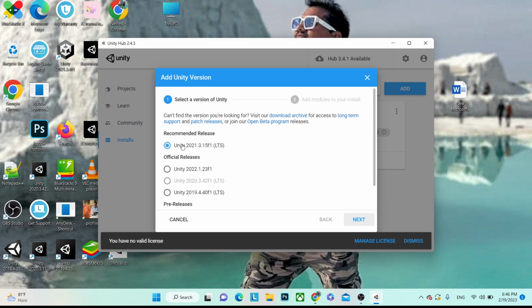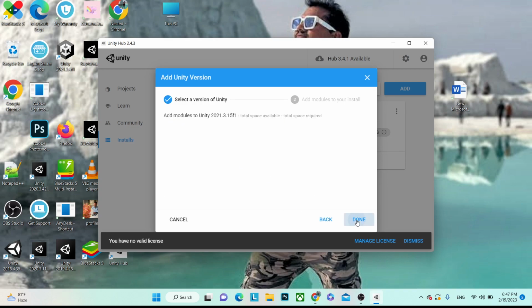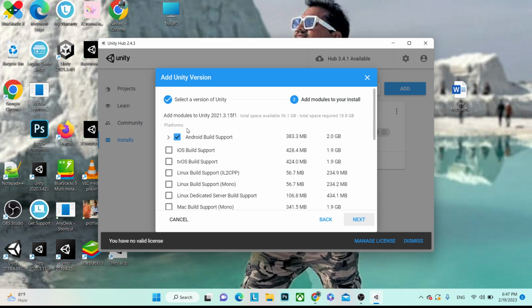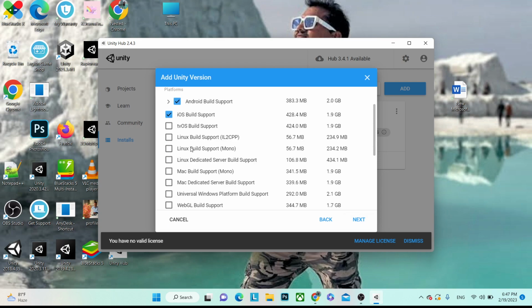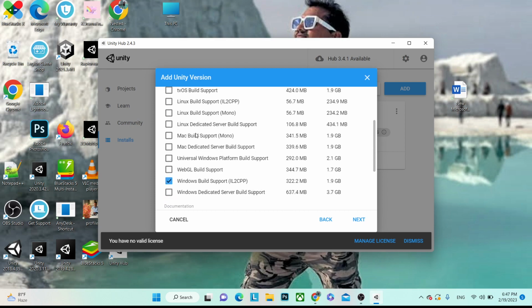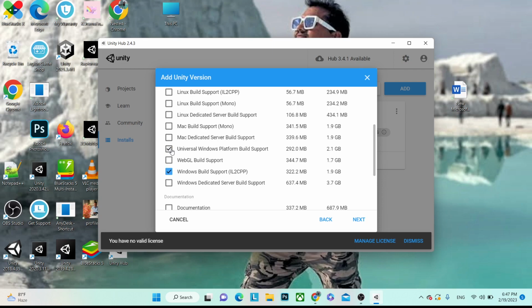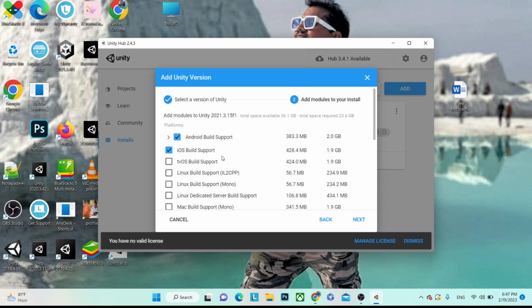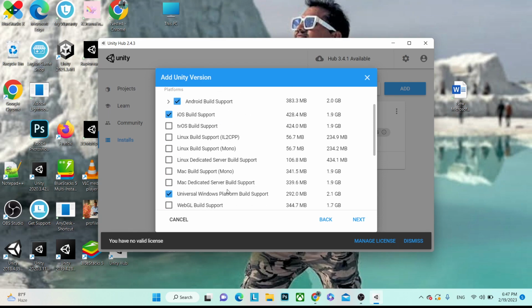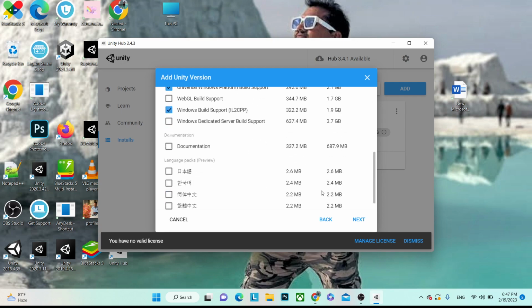So let's suppose you are going for Unity 2022.3.51. Okay, and you do Next, and here you have to choose: if you are making an application for Android build, you have to choose Android Build Support, and if you are choosing iOS build support, you have to turn on iOS Build Support. You don't need Linux, and if you need it, you can choose it. Windows Build Support is compulsory. Okay, if you want Universal, you can turn on Universal. These things will be downloaded. Here you can see the sizes, what size is required. If there is no space in your system, that might create a problem.